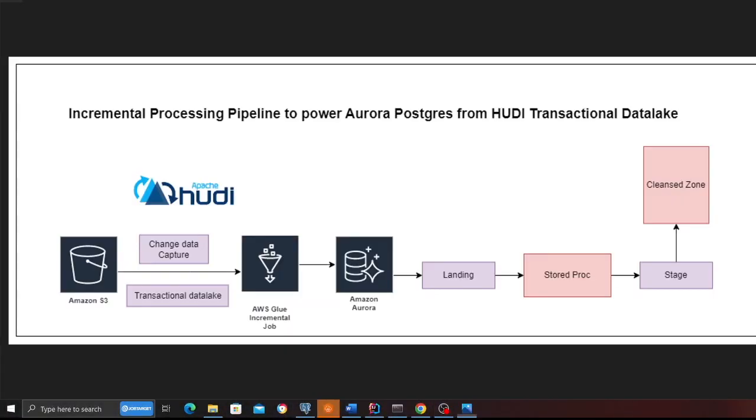So let me show you all that in action. Hopefully this will make sense. So again, this is the demo video that I'm about to show you. We're gonna get the data from our transaction data lake. Any insert, update, delete happens, we're gonna capture that. We're gonna bring that into our Aurora Postgres landing table. And from landing, we're gonna use our stored procedure to dedupe the data and move it into the stage area. Once the data is moved into the stage, we're gonna delete the data from the landing. Let's see that in action.